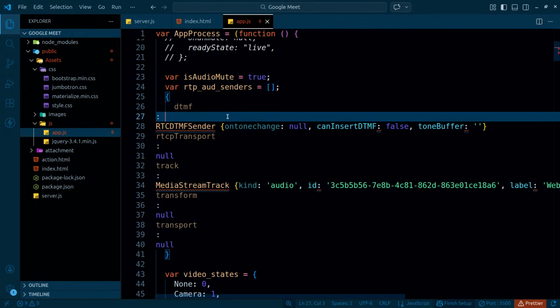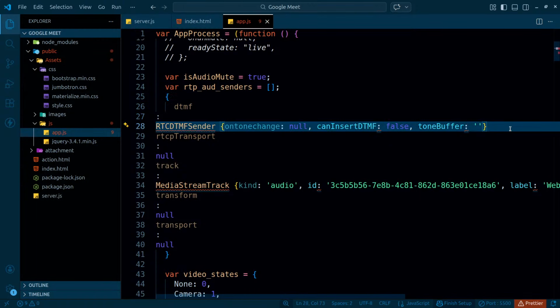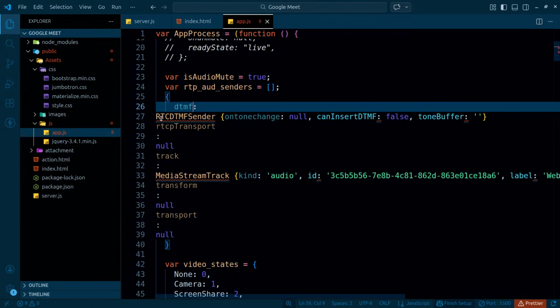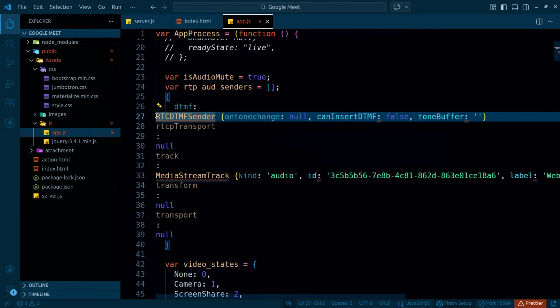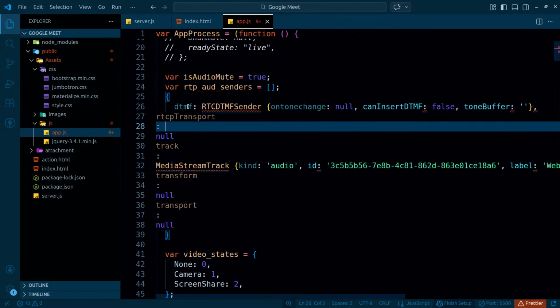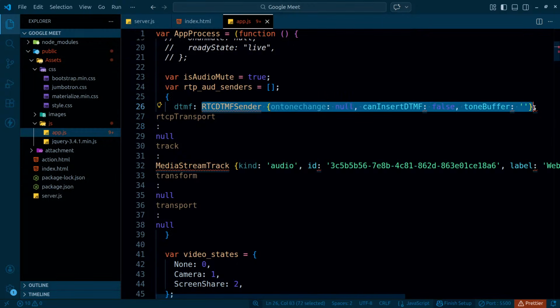Okay, it contains... It will have the value DTMF, and then this is gonna be the value of that, and then I will have this. Let me do one thing. It will have DTMF, and then some value is gonna be there.